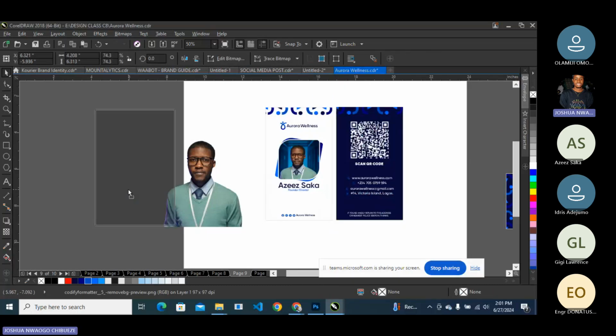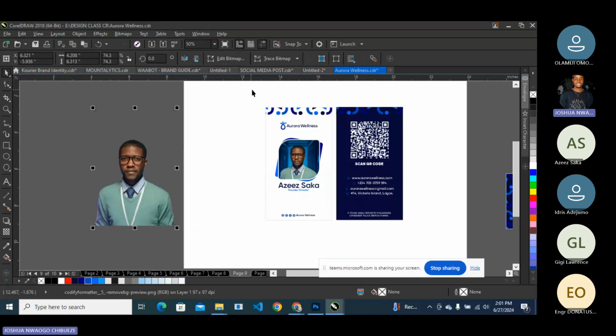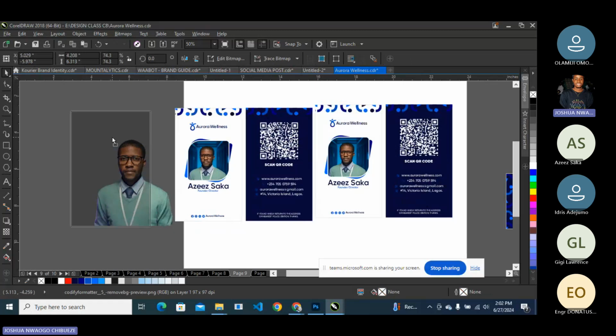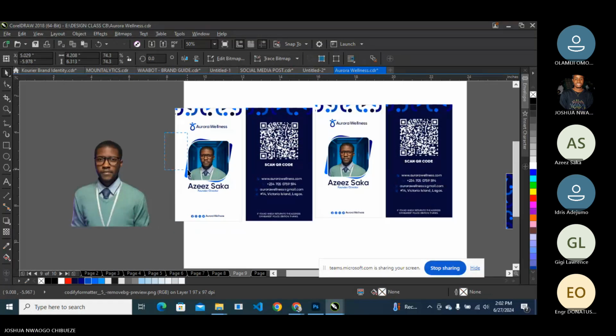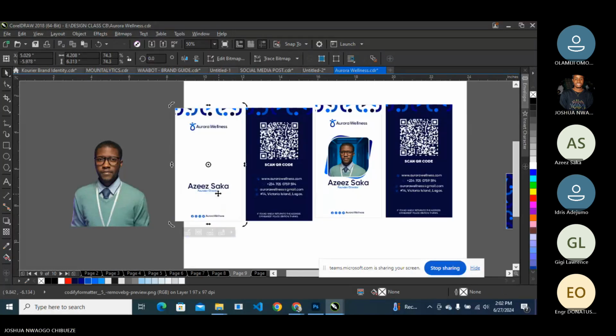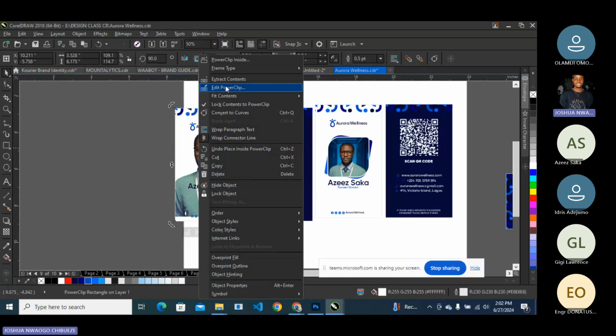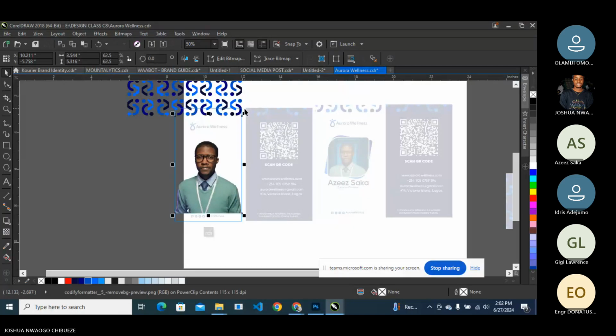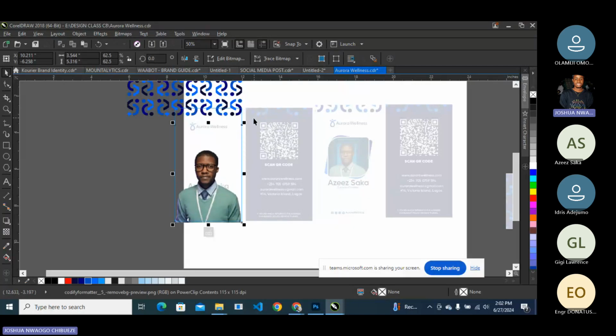All right. So for this second one, I want to do now, instead of placing the guy inside of a container like I did here, I'm going to just simply use him as the background. It's kind of a modern way of designing ID cards nowadays, but it depends on the company you're working for. Some company might not accept this.